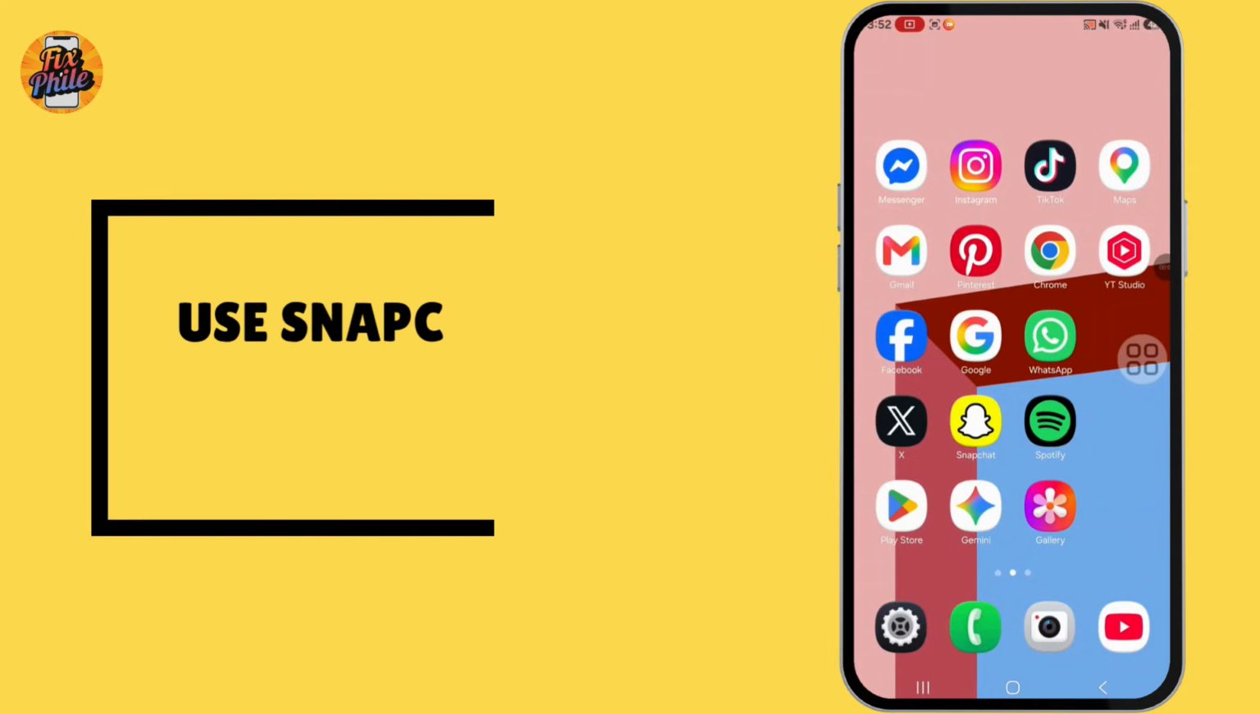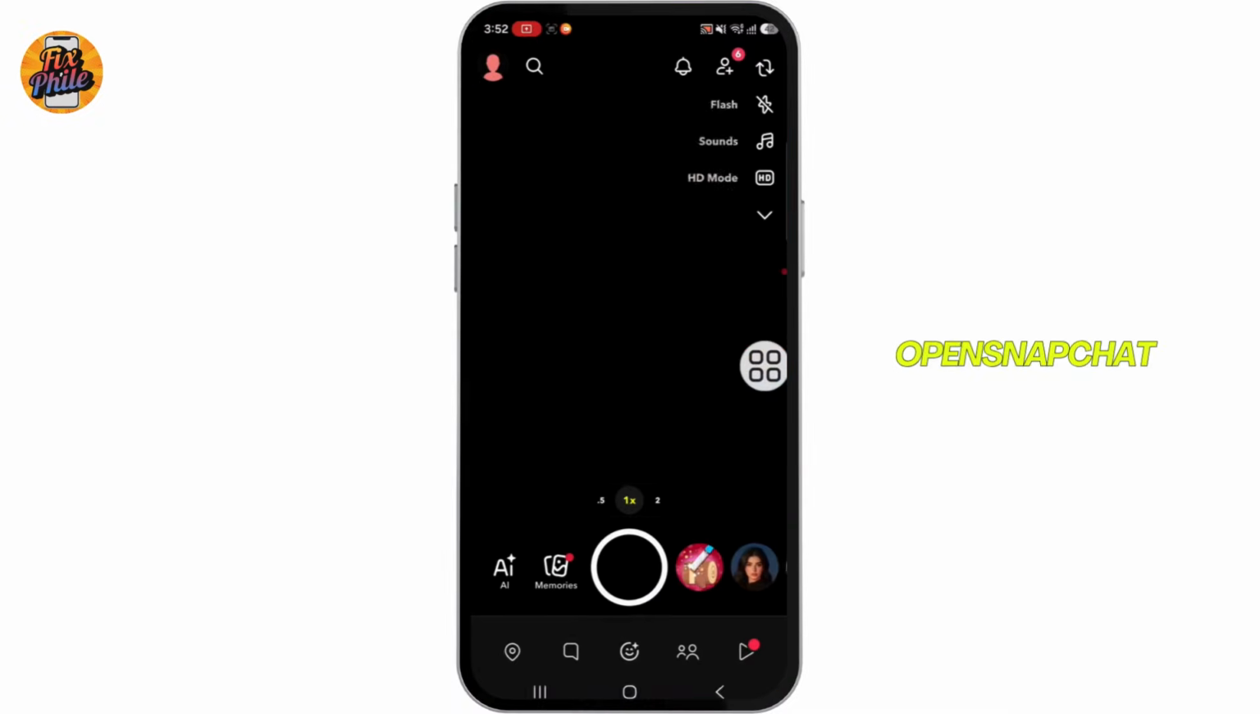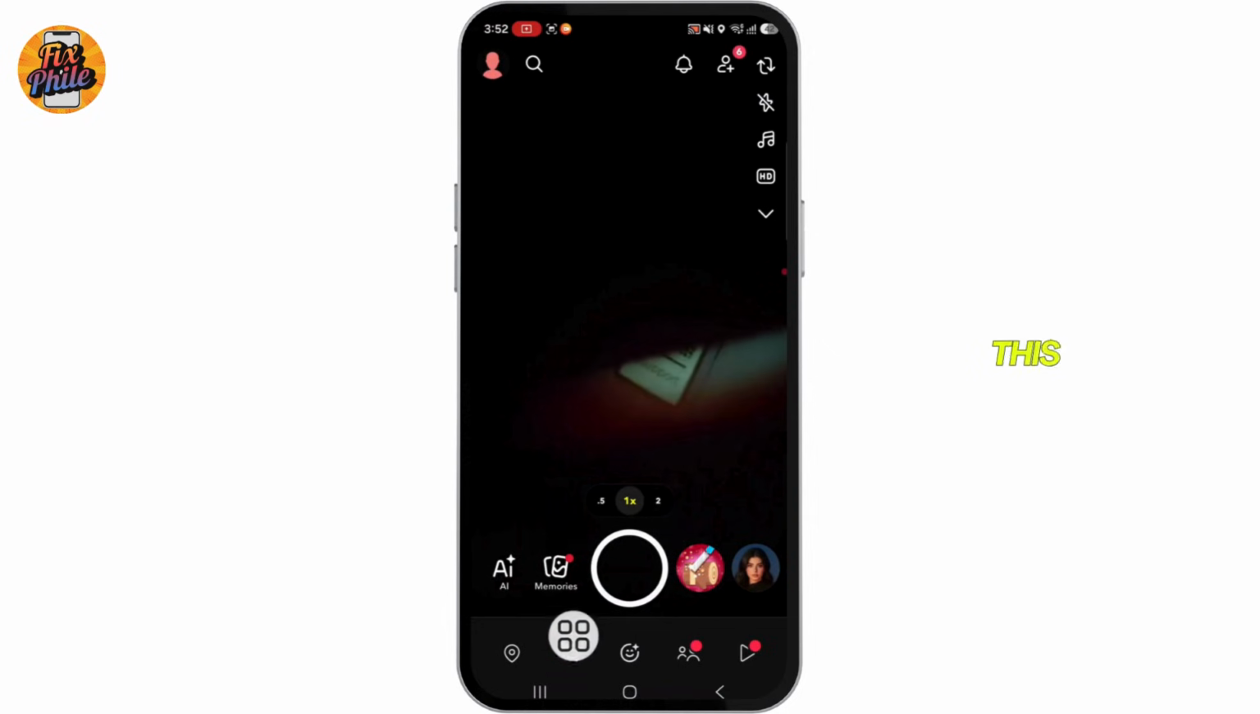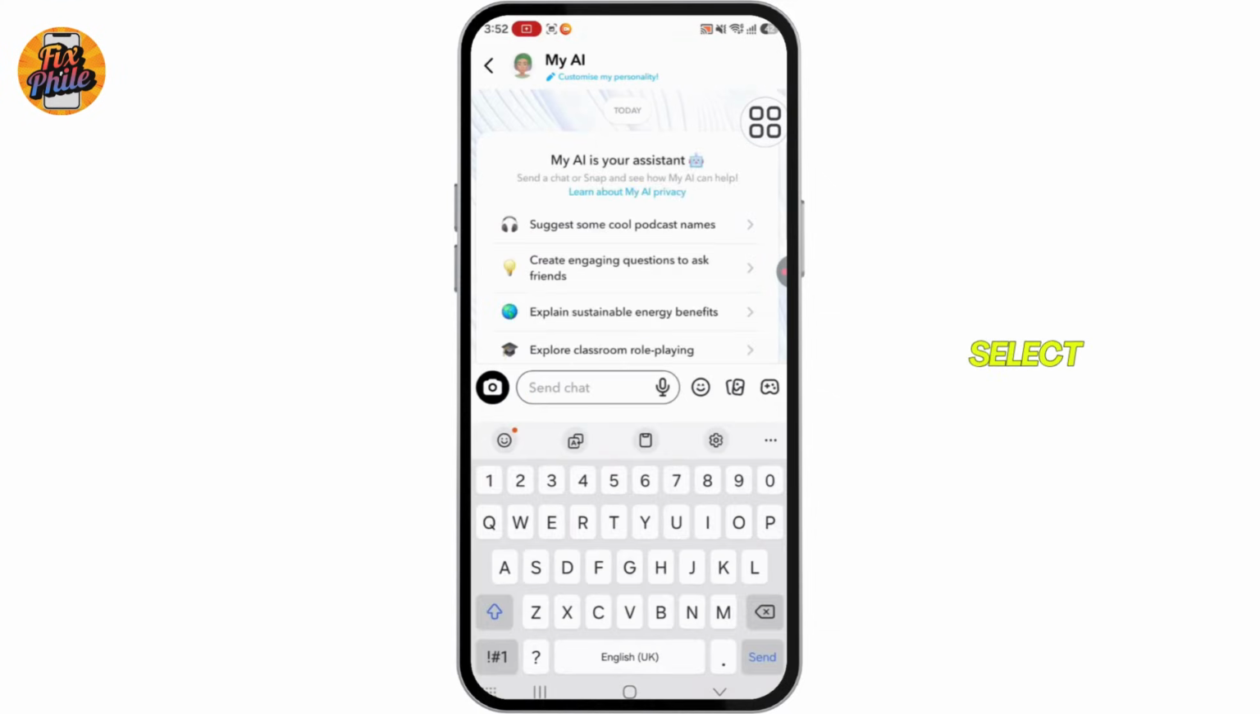In this video, I will show you how to use the Snapchat My AI feature. First, launch Snapchat on your device. Now head over to this chat section by tapping on the chat icon. Now you want to locate My AI over here. Go ahead and select that.